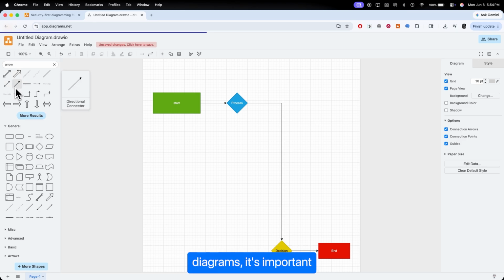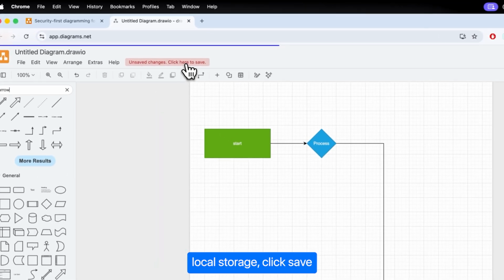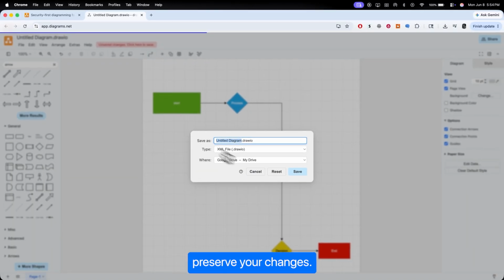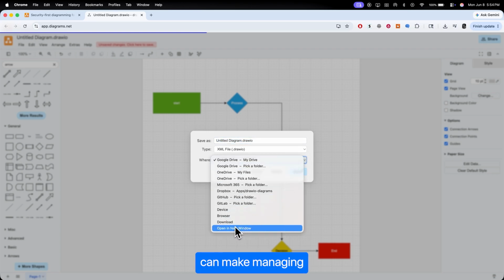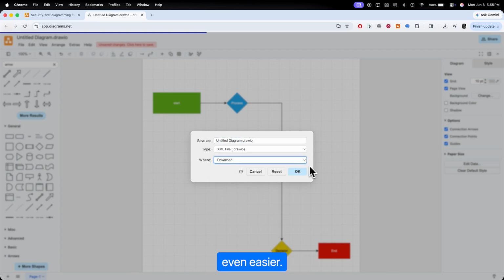As you build diagrams, it's important to save your work regularly. If you're using local storage, click Save periodically to preserve your changes. If you're connected to cloud storage, diagrams.net can make managing files across multiple devices even easier.